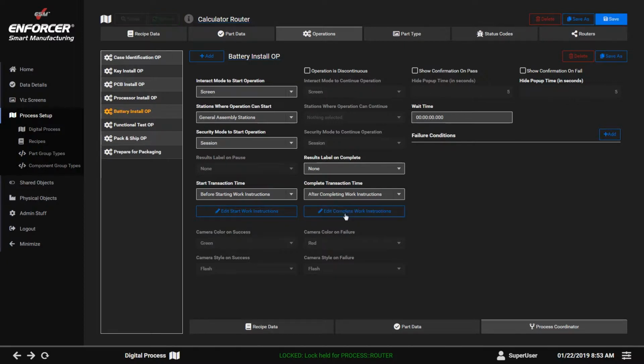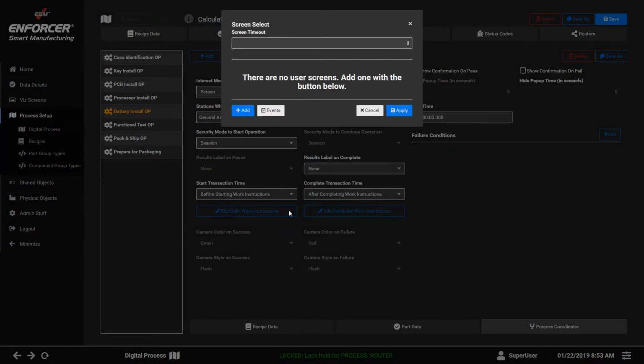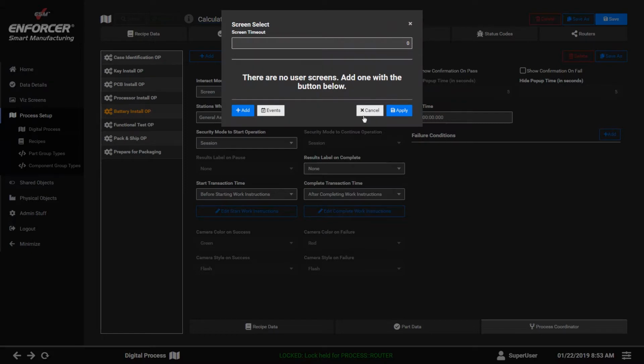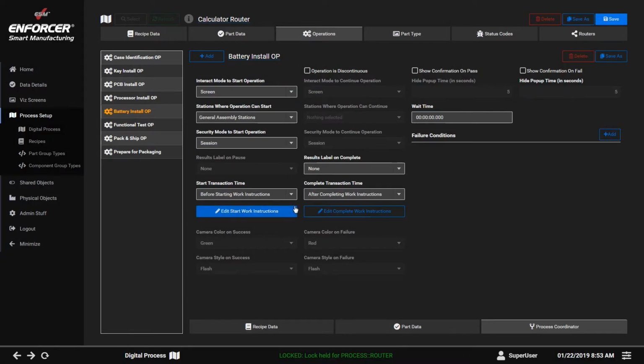Edit Start Work Instructions provides the ability to define the work instructions displayed at the beginning of the operation. Edit Complete Work Instructions define the instructions displayed at the end of the operation. If a camera is being used, the camera styles and colors can be defined at the bottom of the screen.